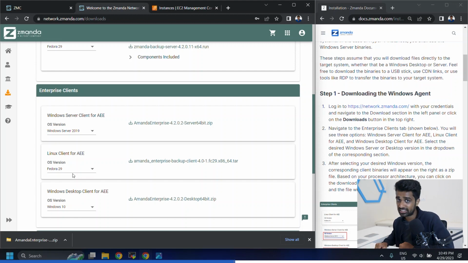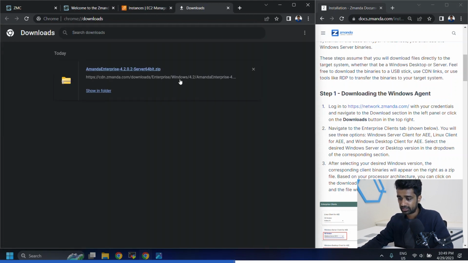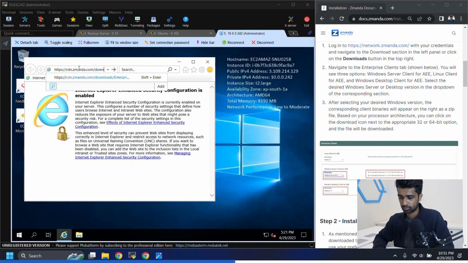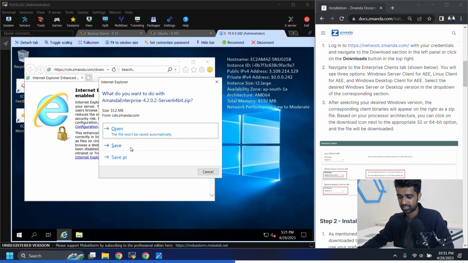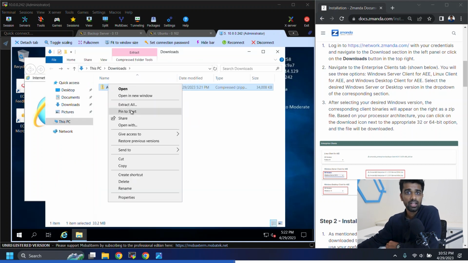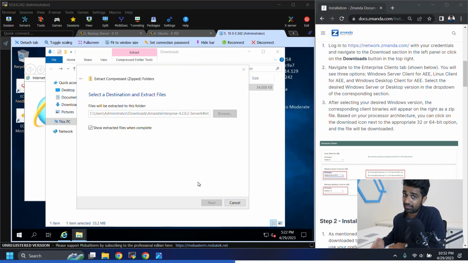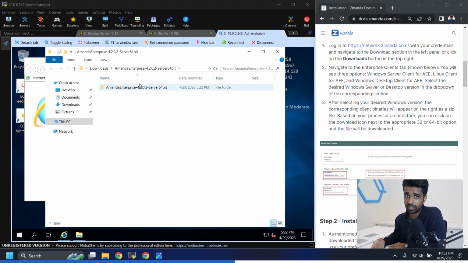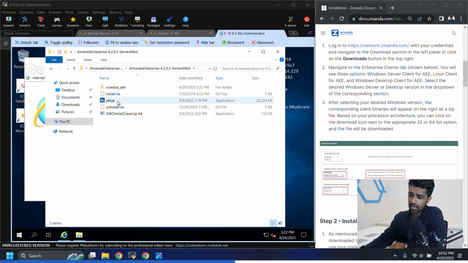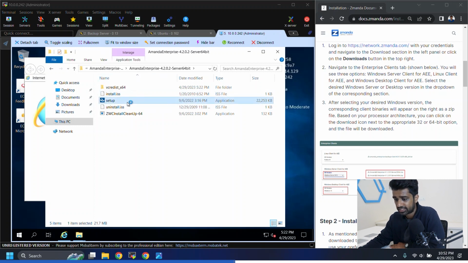You can do so either via SFTP, moving the client on a USB stick, or in my situation right here, paste the CDN link on the target system's browser. Let me do just that. Copy the CDN link. I click on Save. After the download is completed, you can navigate to the folder where the zip file was downloaded and extract its contents. Now let me enter the extracted files and execute setup.exe.